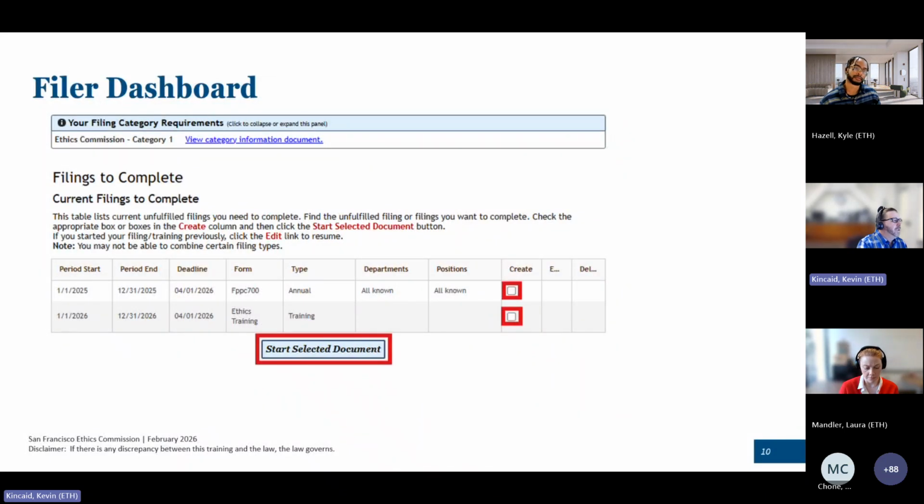And how do you do that? You click on the create checkbox for one of them and then click the start selected document. It takes you right to either your Form 700 or your annual ethics training.